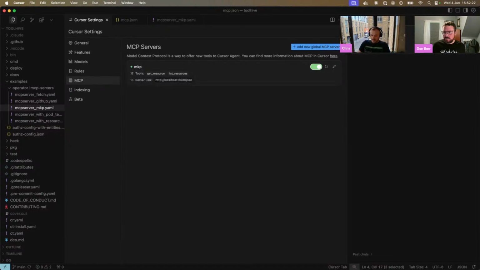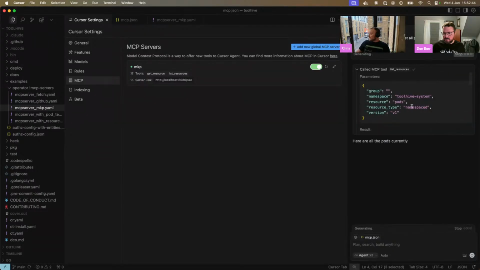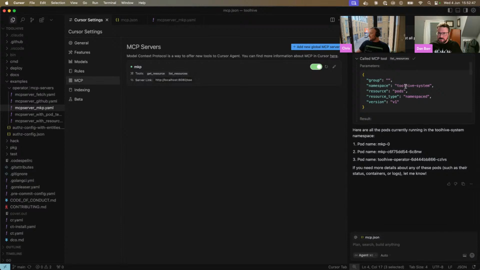Now, if I open up my chat using Command L on my Mac, I ask it, using the MKP MCP server, bit of a mouthful, can you list all pods running in the ToolHive system namespace? And it will generate a request for us. In this specific case, it will talk only to the ToolHive system namespace, because that's what the permissions that I've given it are. I'll talk a bit more about the permissions in the multi-namespace deployment a bit later in the roadmap.